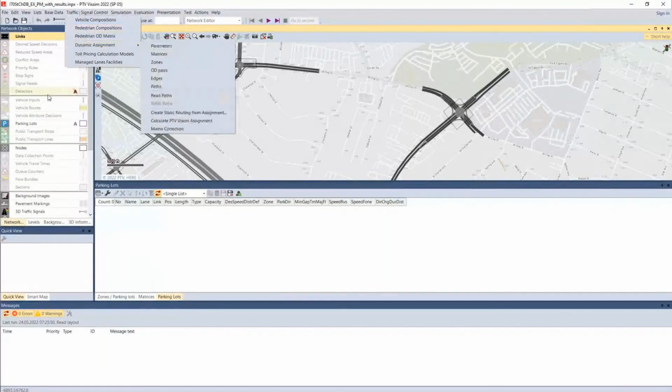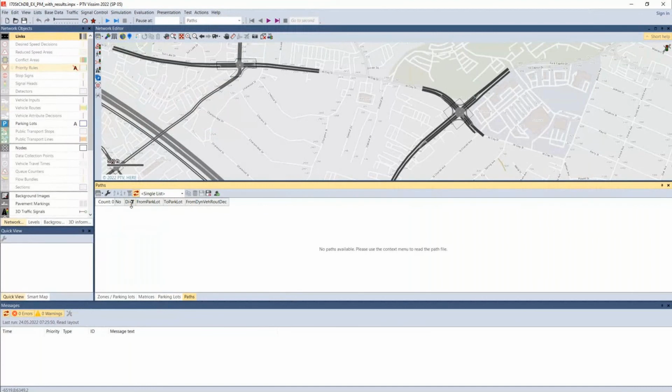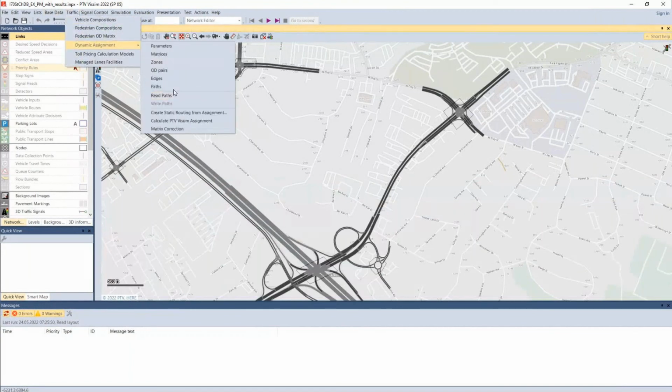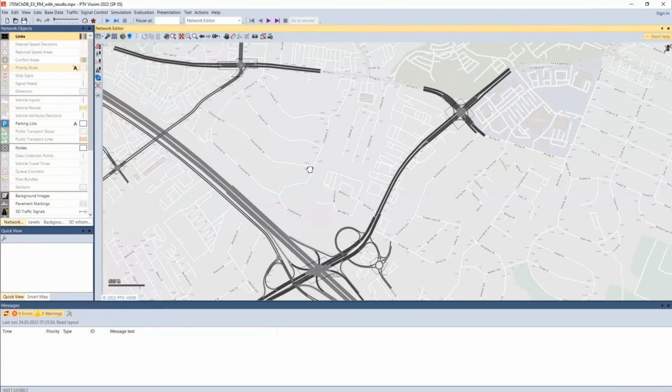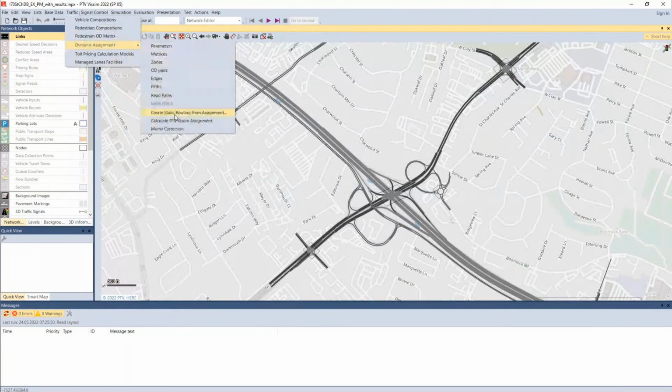Instead of reviewing your static routes, you'll review your path flows, and your paths will have different volumes associated with them. So instead of looking at those yellow static routes, you would go up to traffic, dynamic assignment, and look at your path volumes and make sure that your path volumes are fitting correctly. But more often than not, what's going to happen is it's going to be converted to static routes, because we have a button to do that. There's a create static routing from assignment, or it will be imported from another software platform that's already done the assignment.